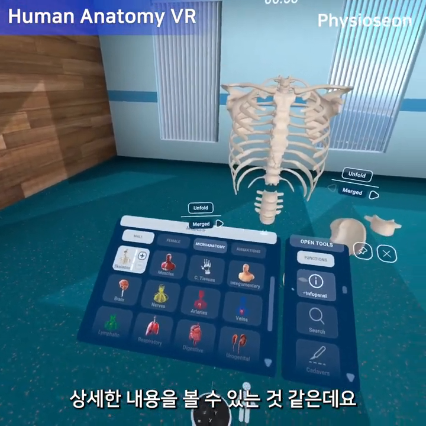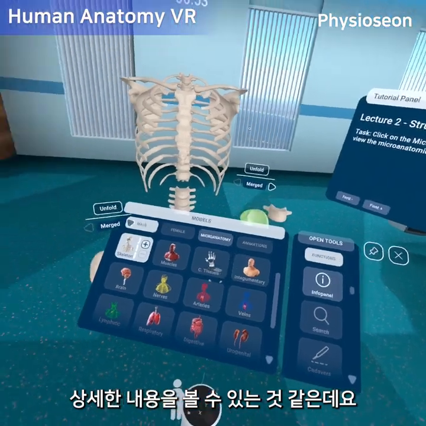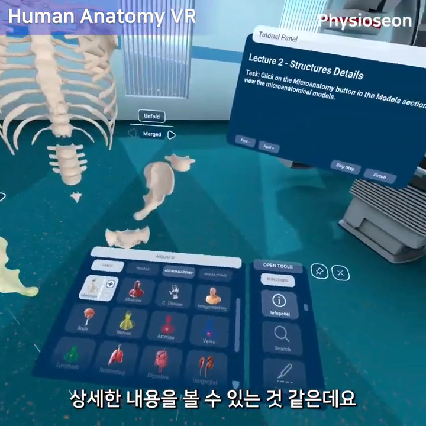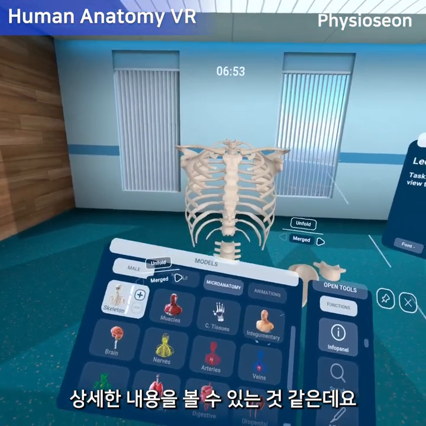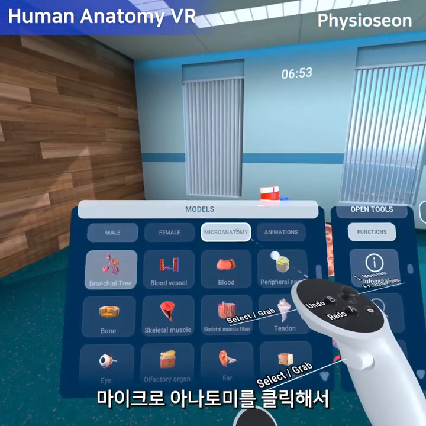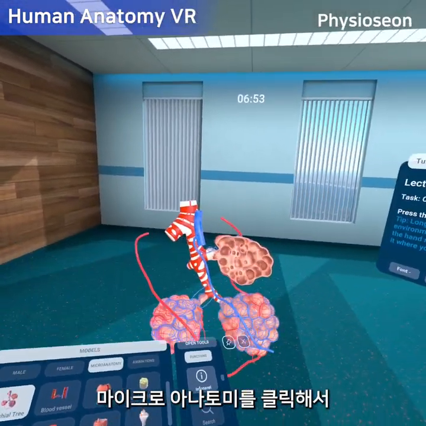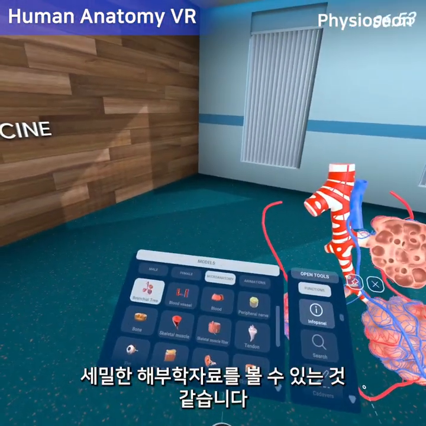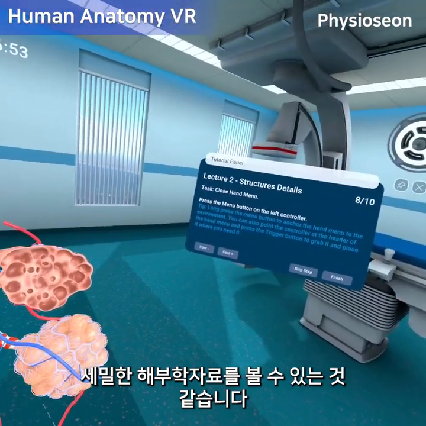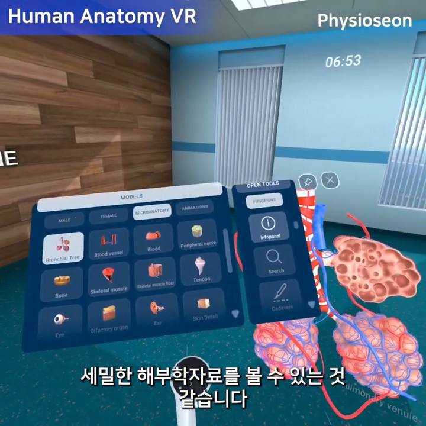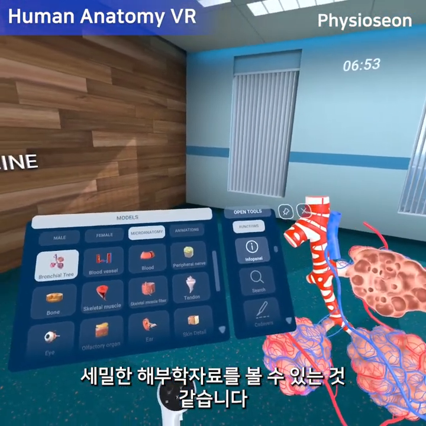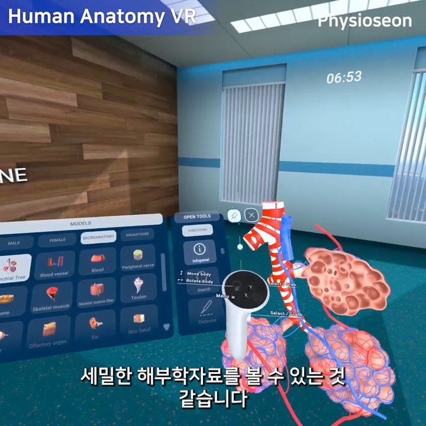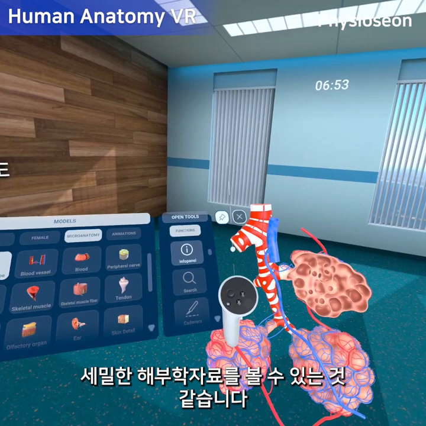Click on the microanatomy button in the models section to view the microanatomical models. 마이크로 아나토믹을 클릭해서 세밀한 해부학 자료를 볼 수 있는 것 같습니다. Close the hand menu. Press the menu button on the left controller. Tip: long press the menu button to anchor the hand menu to the environment. You can also point the controller at the header of the hand menu and press the trigger button to grab it and place it where you need it.